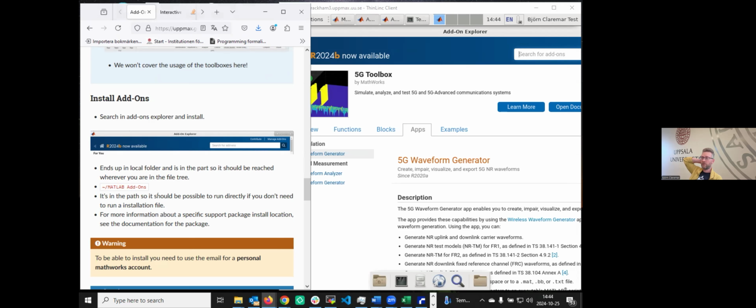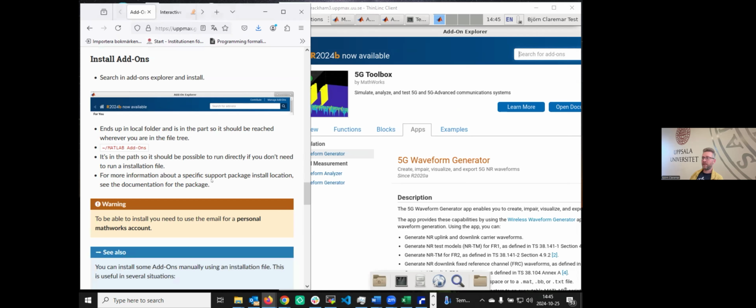So when it's in this place, it should also be possible to run directly, if you don't need to run an installation file, that is. But most often it's possible to run directly because this folder is already in the path. So it doesn't really matter in what folder you are in your Matlab environment. You can always reach the functions that go here. Yes. For more information about the specific support package install location, see the documentation of the package.